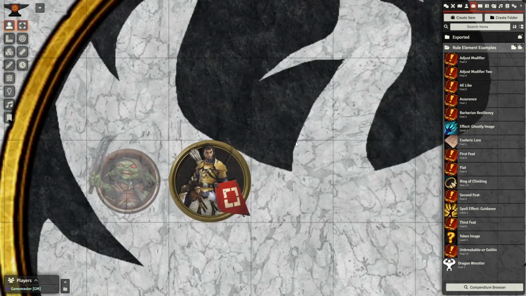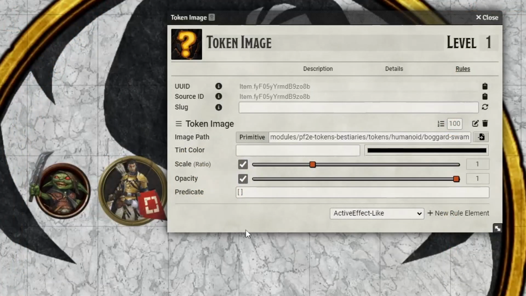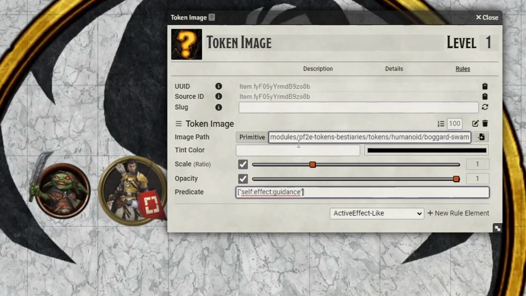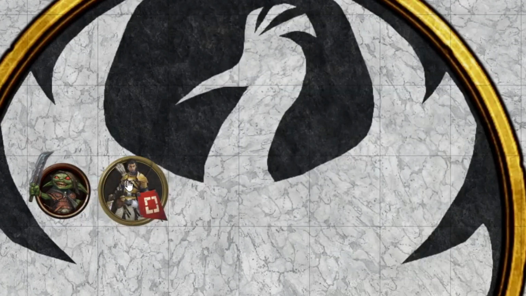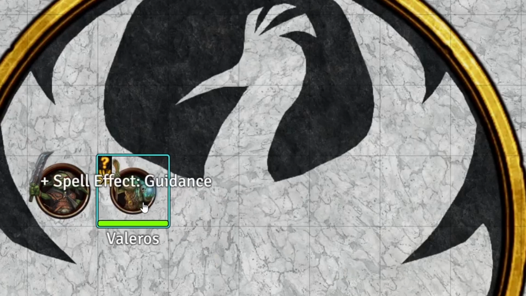And then removing token images is as easy as just selecting the token and deleting the effect. One more thing to talk about with token image is that we can predicate these image changes. So here, let's say I want to predicate this on having an effect. Since I have the effect right here, I'm going to predicate it on having the guidance effect on the actor. So now, when I add my effect to Valeros, nothing changes. When I drag on the guidance spell effect, the token image applies.